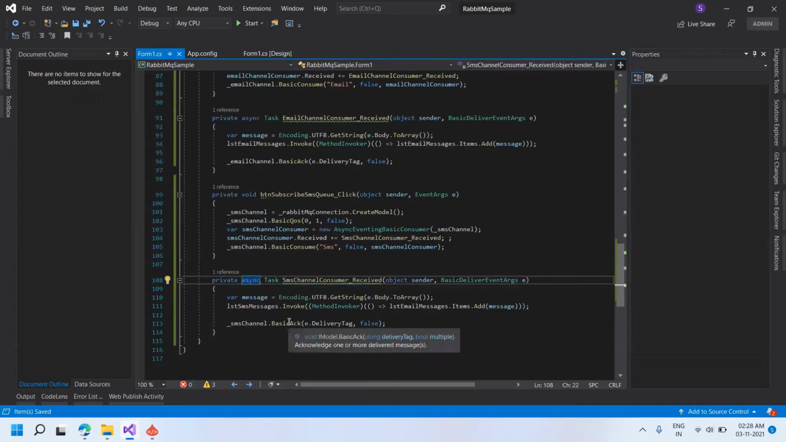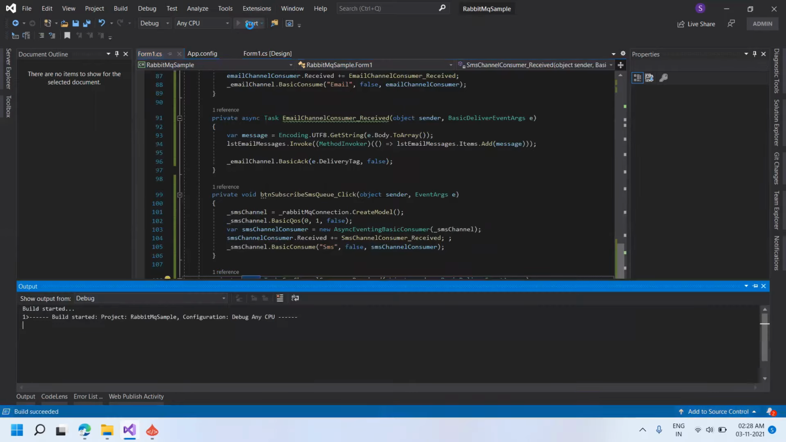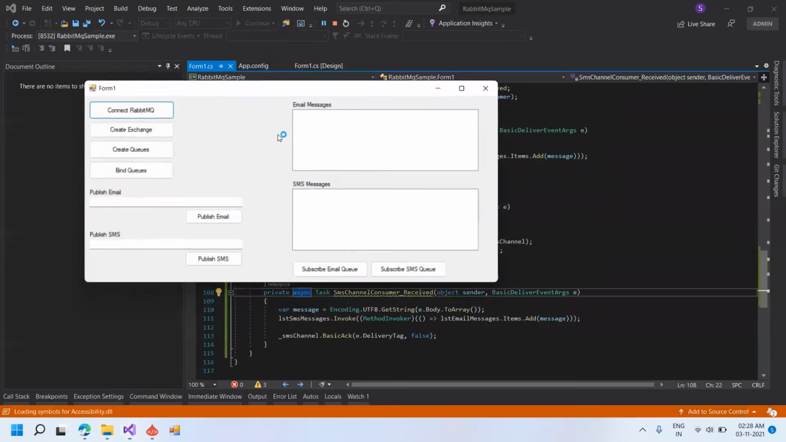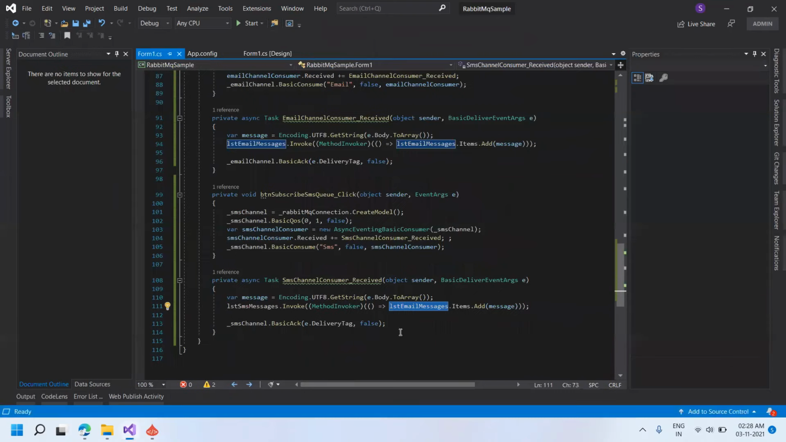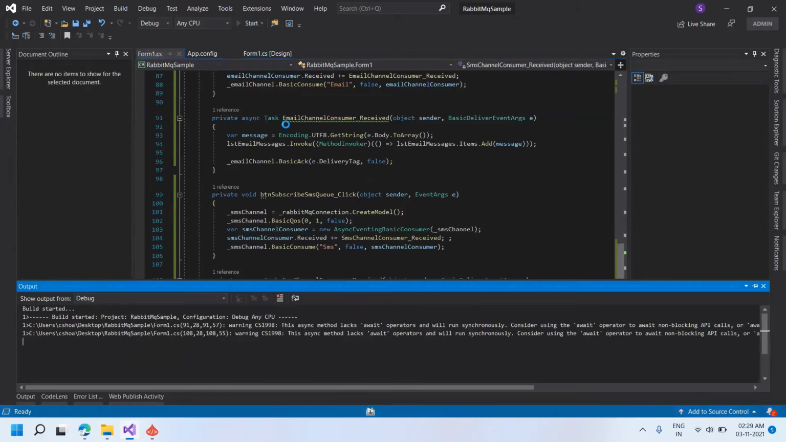Great, that's enough. Now let's see. So I'm connecting RabbitMQ. Connection got established. Now sample 01 publish, sample 02 publish. Now I'm clicking on subscribe SMS queue. Oh, sorry, we forgot to change the list box name here. So LST SMS messages dot items dot add. Now it will work clearly.